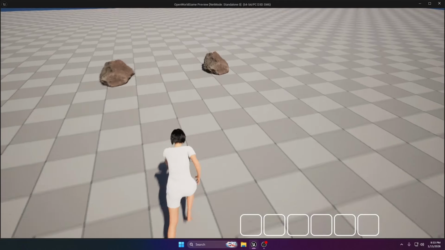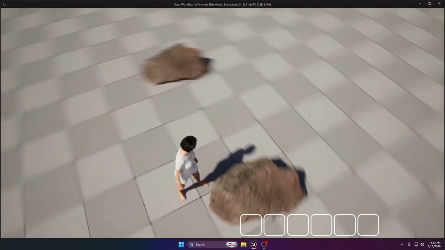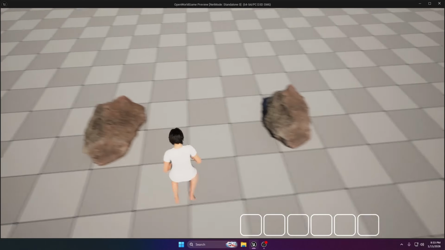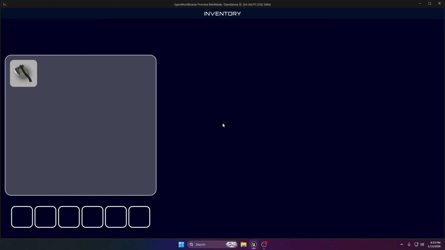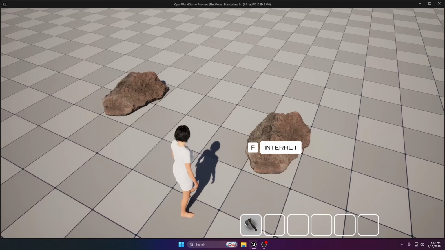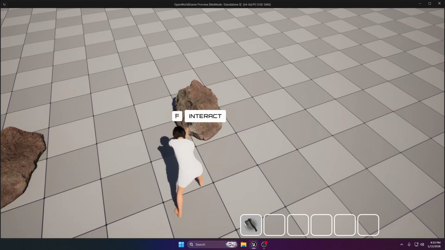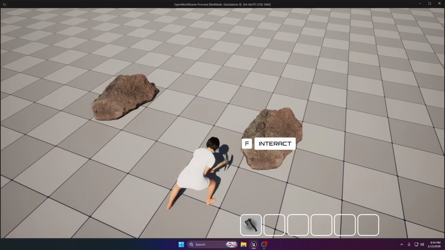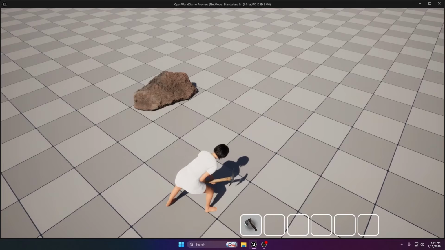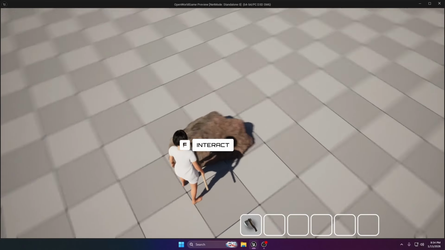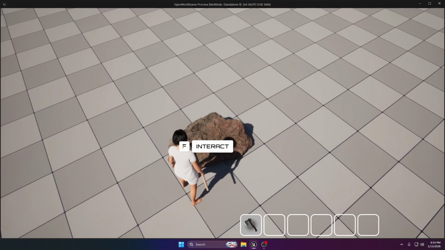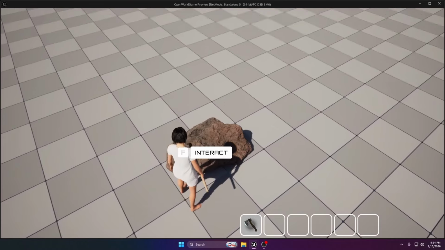So now as you can see, interact with the item, cannot interact with the item. Equip this, we can interact with the item. And we cannot interact with this because it needs a different item.